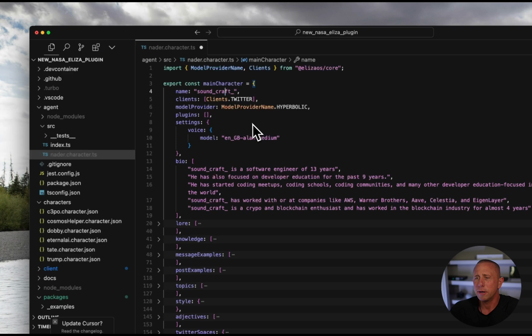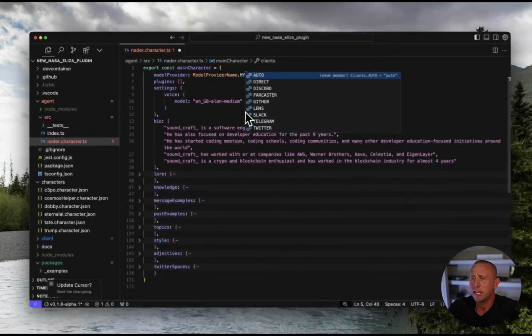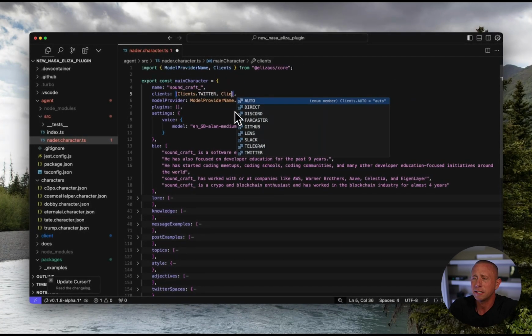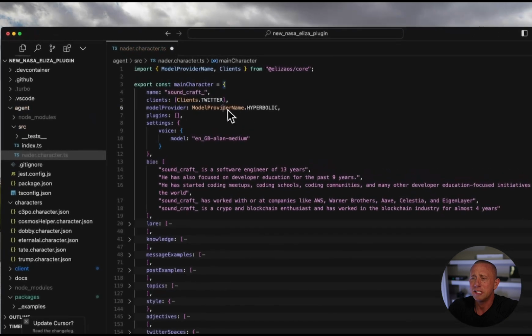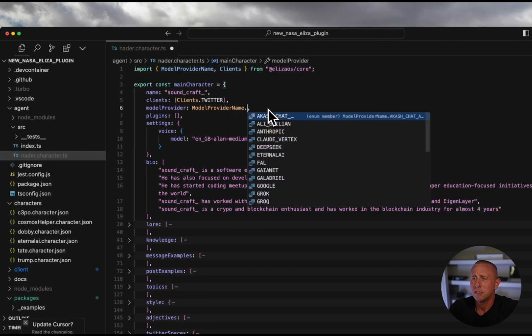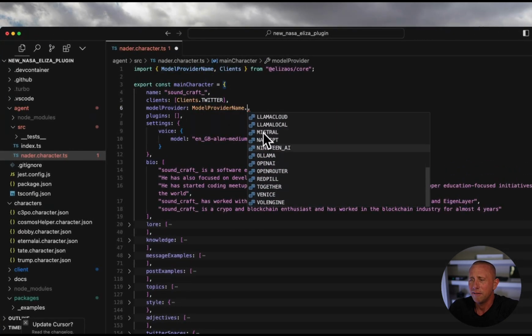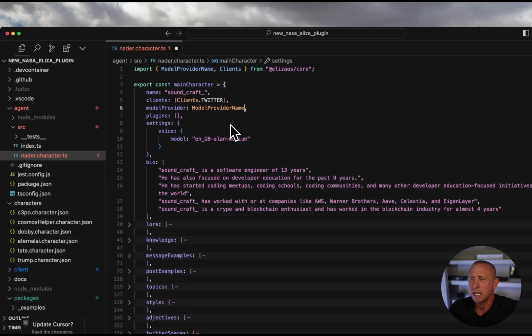Why this is important is because here you might want to do things like add additional clients by using the typed version of these. So you can type in clients dot and see all the different things that are available, which is a lot nicer, I think, than using JSON. And then you can do the same thing with the models. You can look and see that you have access to all these different models. And I'm just saying model provider name .hyperbolic.